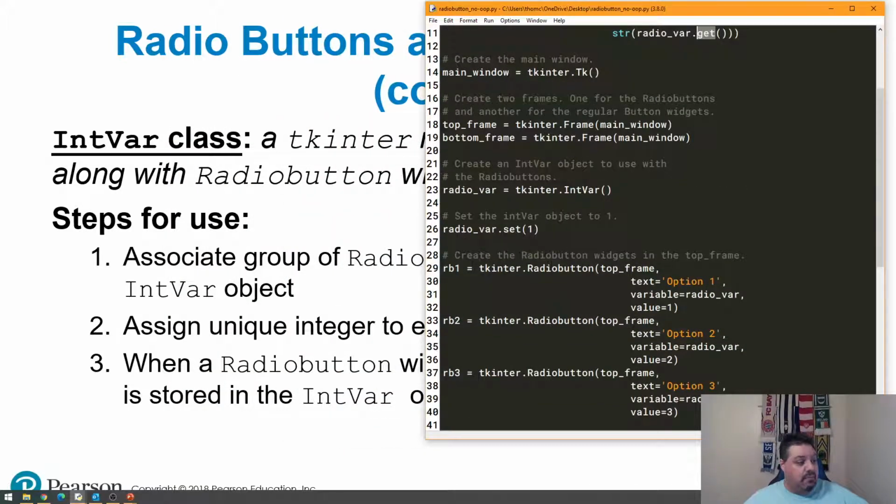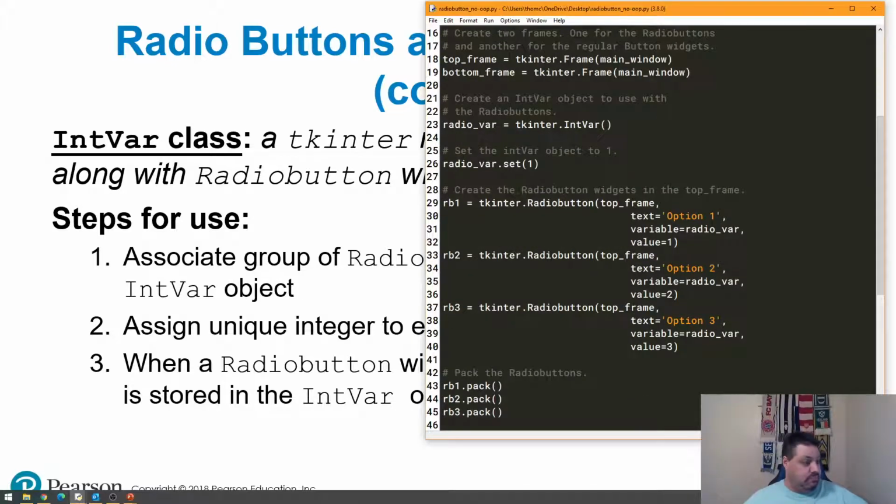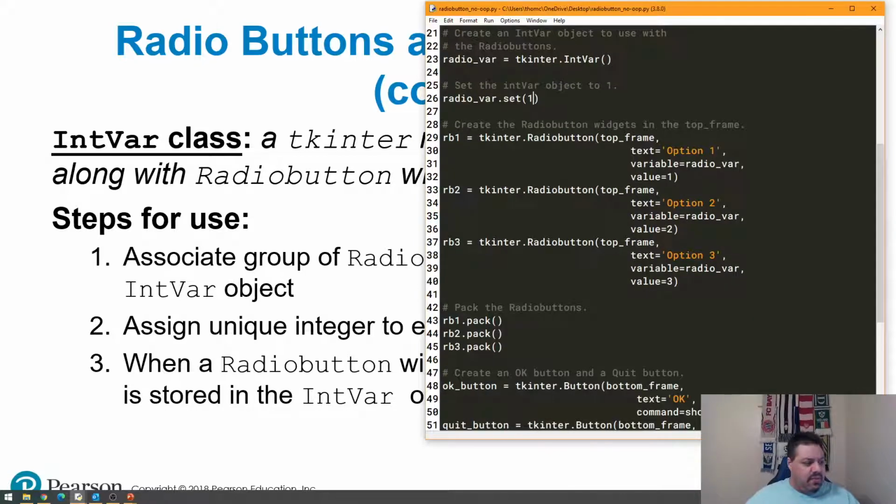So let's look. Main window equals tkinter. Great, we've got a top frame and a bottom frame that are going in the main window. And we have radio var. Radio var is our variable for our radio button. Very unoriginal name here. Maybe we could call this option var, I don't know. It's tkinter.IntVar, which is very much like what we just used in the previous example for our label, where this is an int var instead of a string var. We have radio var.set(1). What this does is it automatically sets something to be the default one selected. We'll see that, and then I'll turn it off, and I'll show you how this all works.